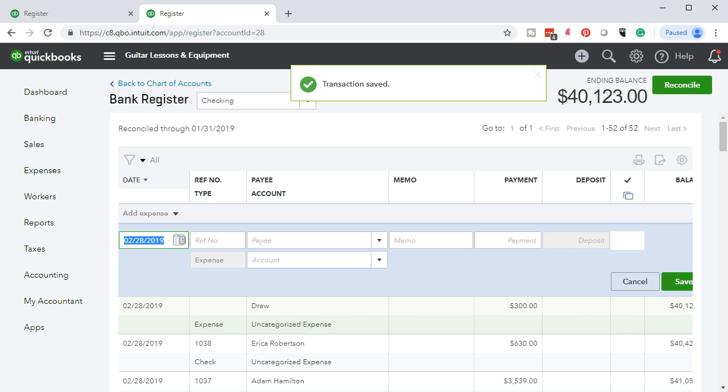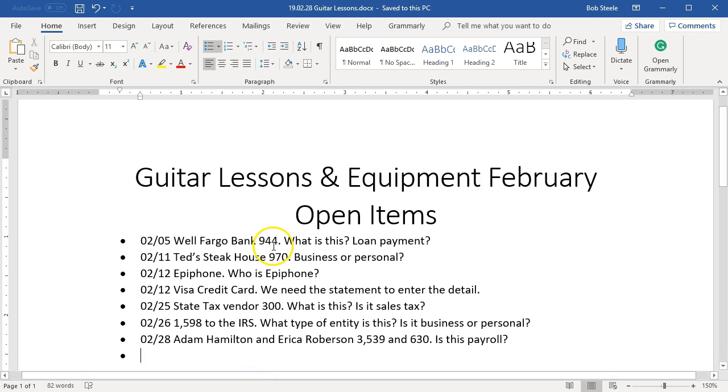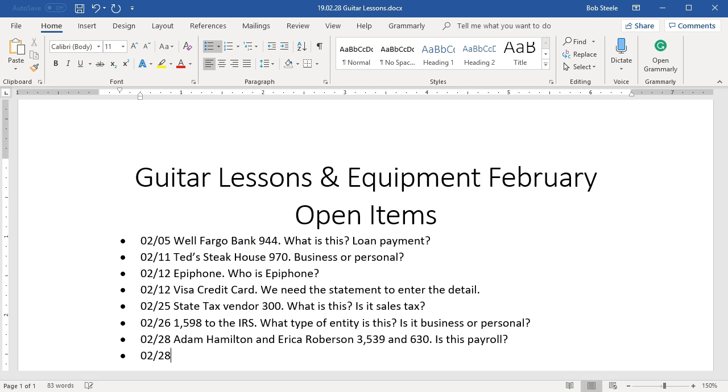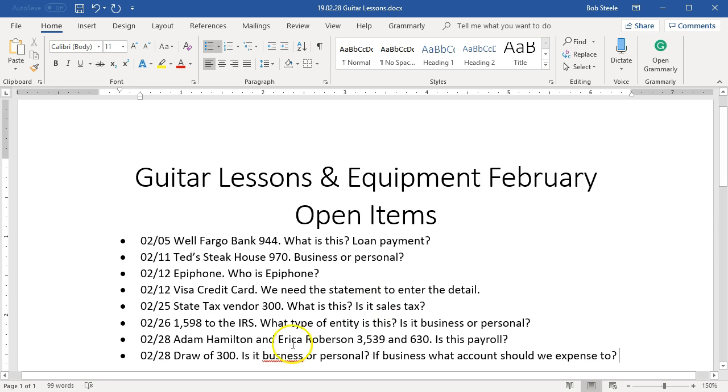And then we've got the same question in our notes. We're just going to say on 02/28, there's a draw of 300. Is it business or personal? If business, what account should we expense to? And that's what we don't really know.